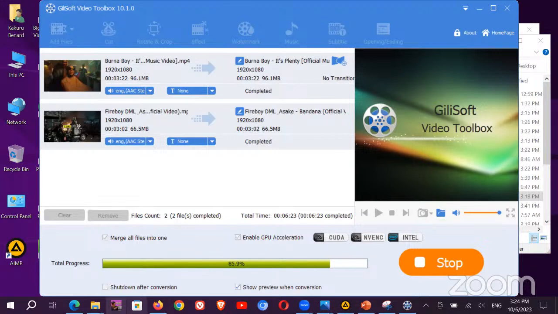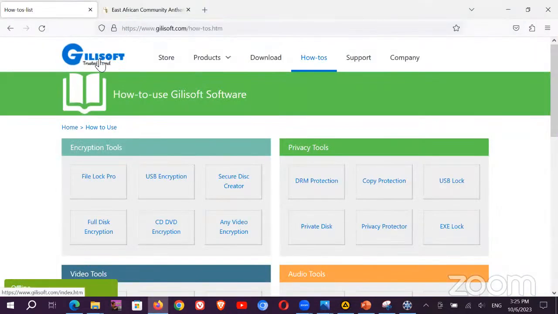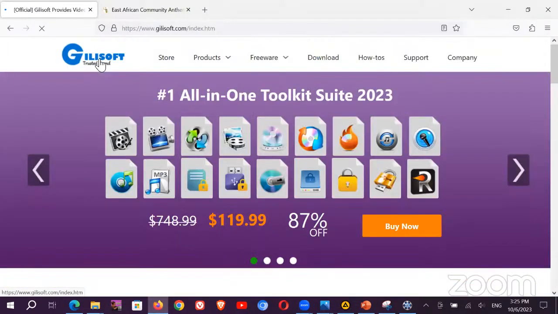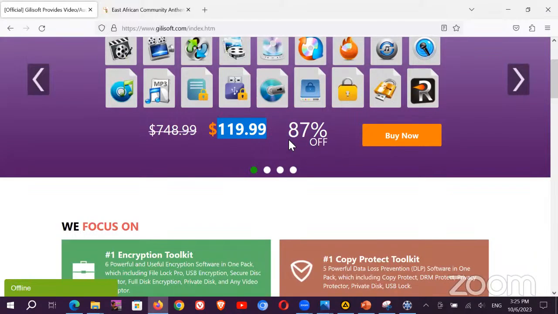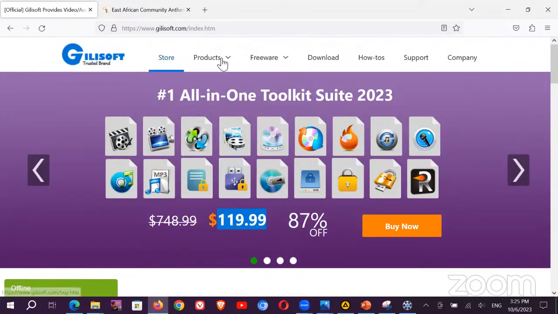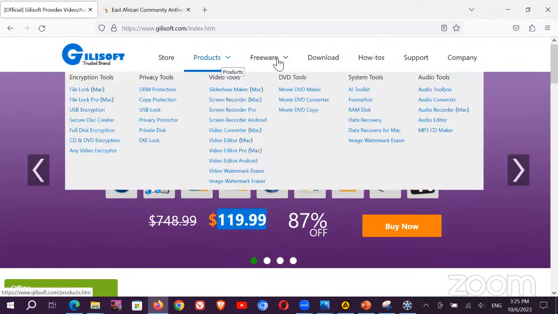Someone is saying 4. Okay, we can check the website here. When you look at the website, and you can see that this toolkit, for example, it goes for these dollars. Let's also check these products.